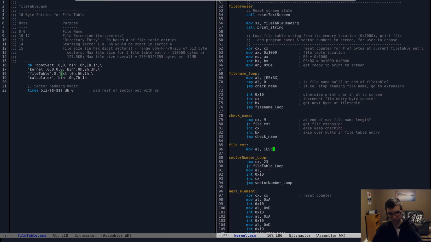At this point, what's in ES:BX? So this should be the file extension name, which I'm going to assume is always going to be 3 characters in length. So what I'm going to do is XOR CX again with itself to zero it out. Oh, maybe I won't. I can just print out 3 characters. It's fine. It'd be easier to just print them out.